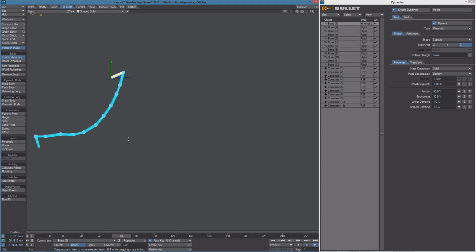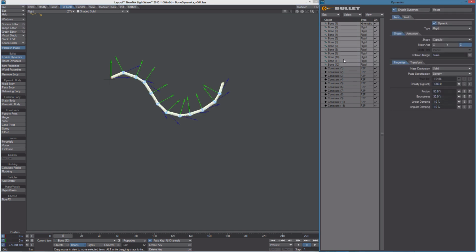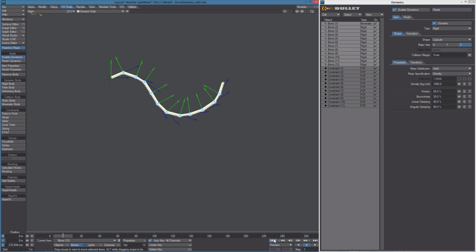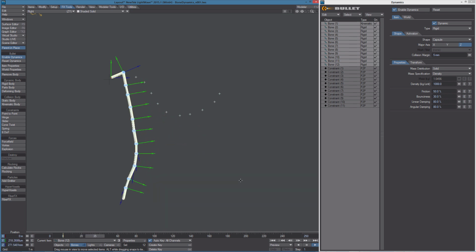We can notice how, in this case, it is taking a little too long for the chain to get to a rest position. We can change this easily, selecting all the bonds and changing the damping value to something like 80%, for example. So now, if we play the animation, we get something a little more realistic.